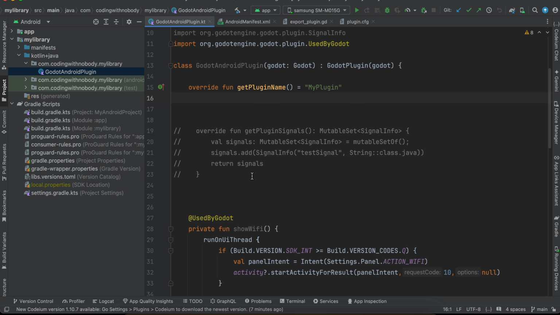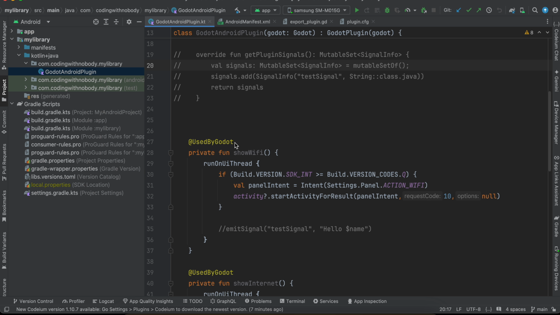Now if you want to set signals, you can uncomment this code, but I'm not really sending any kind of data from the native Android side to the Godot side. That's why I'm not really using this, but if you want you can use it. I have a separate video on how to send signals from the Android side to the Godot side as well, so if you want you can watch that. And if you are using this, then you can send a signal something like this.